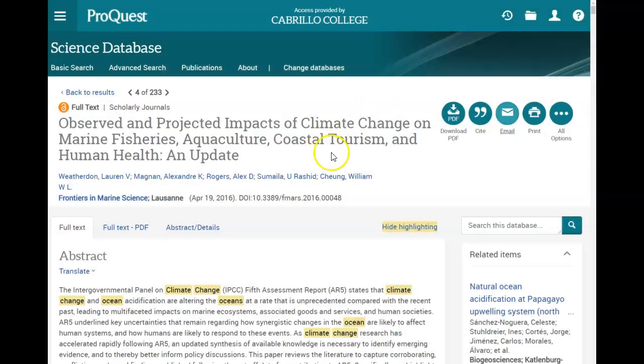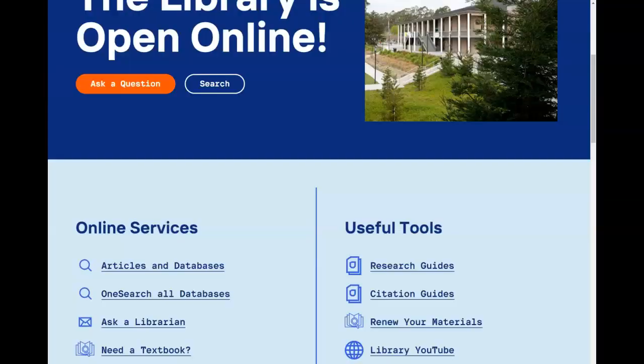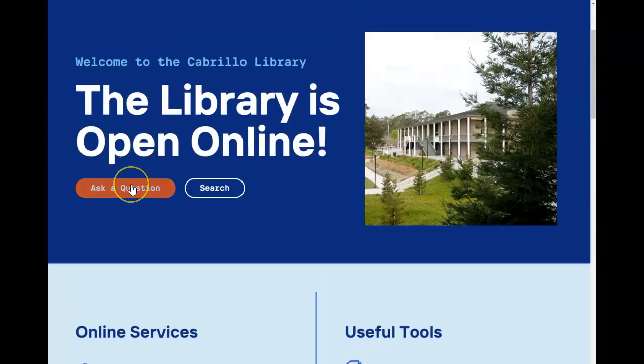And if you have any questions about searching our science database or any other research questions, contact us at Ask a Librarian.